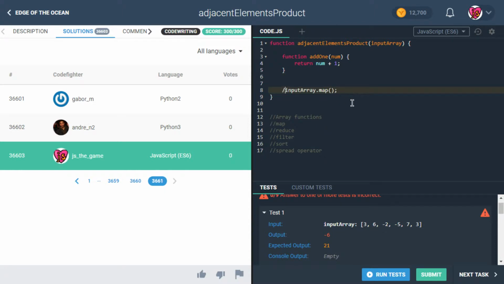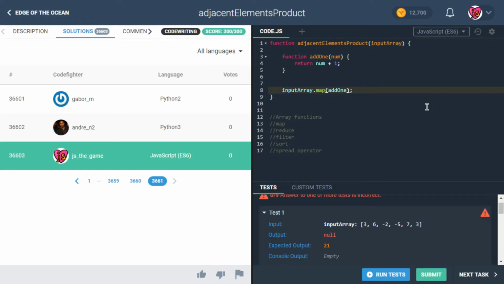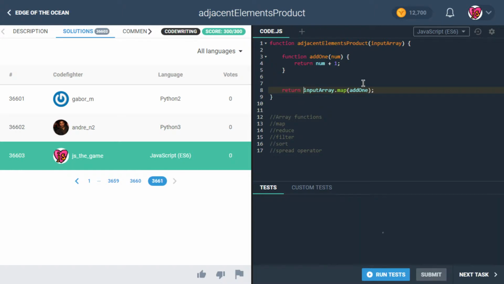So now let's see how that applies to map. Now I'm saying I want to do inputArray.map, and the function I want to use with map is the addOne function. So we're going to run this, and oh, that's weird. I'm getting null. Why am I getting null? Well, I'm not returning anything. So let's actually return inputArray.map. How about that? Okay, great.